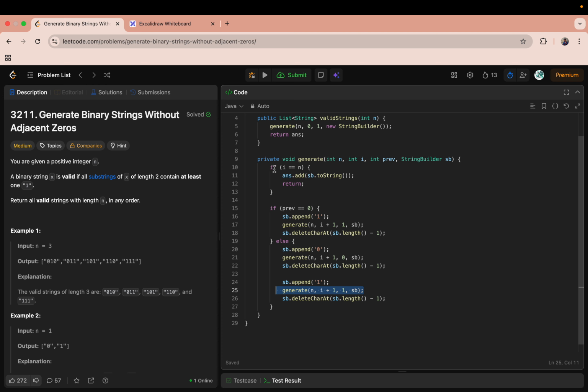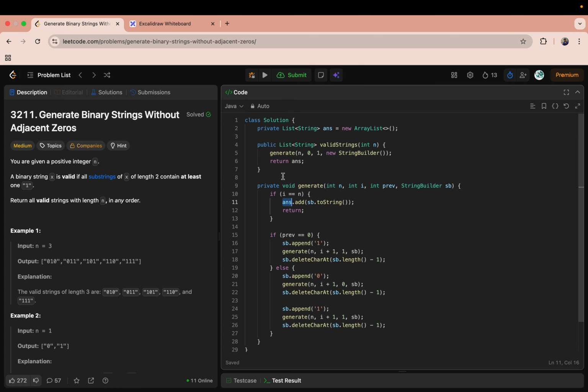Okay, the moment I've reached the end of this, the moment the index at which I'm processing reaches n, that means I have generated a string of length n already. Then I will include my string builder. I will generate a string from my string builder, and then I will store it in my answer, where answer is basically a list of strings.